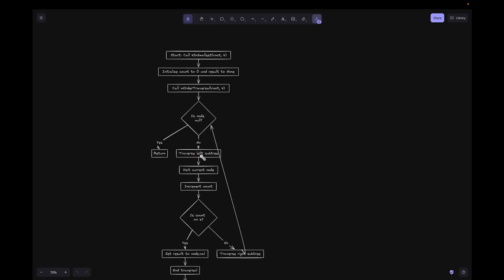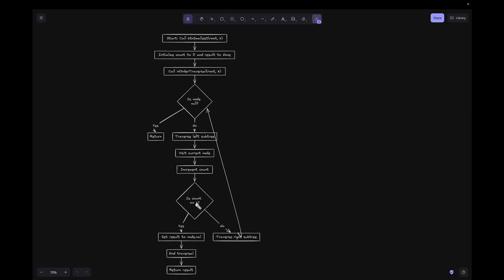So first we traverse the left subtree, and then we visit the current node, and then we increment the counter, and then we check if count is equal to k. If yes, we set the result to the node's value, and then we end the traversal and return the result. If the count is not equal to k, we just traverse the right subtree and repeat the process.